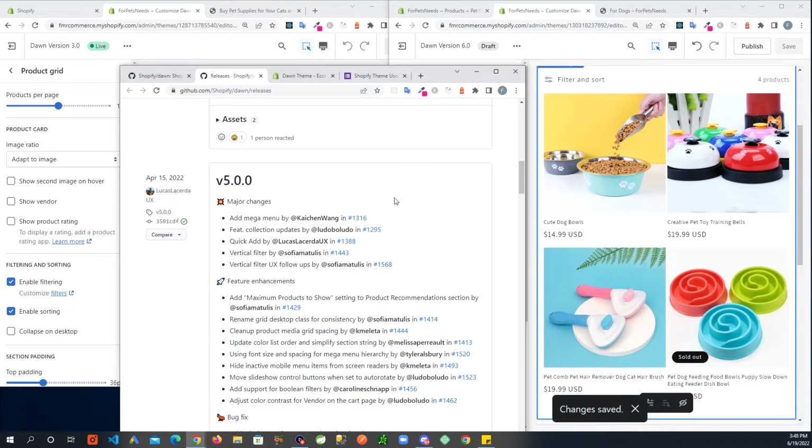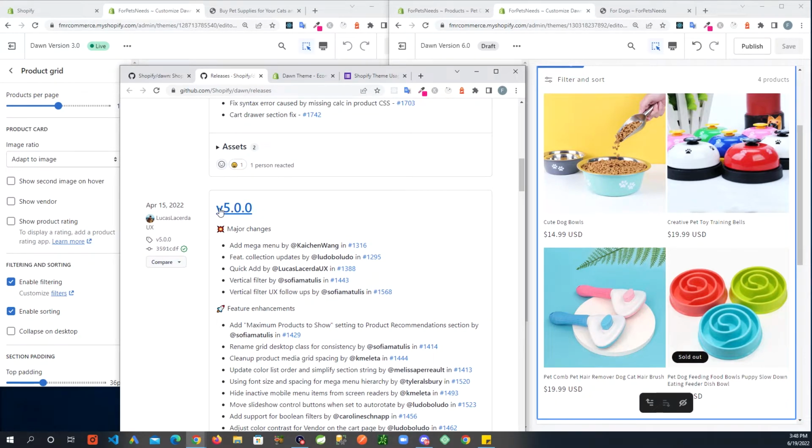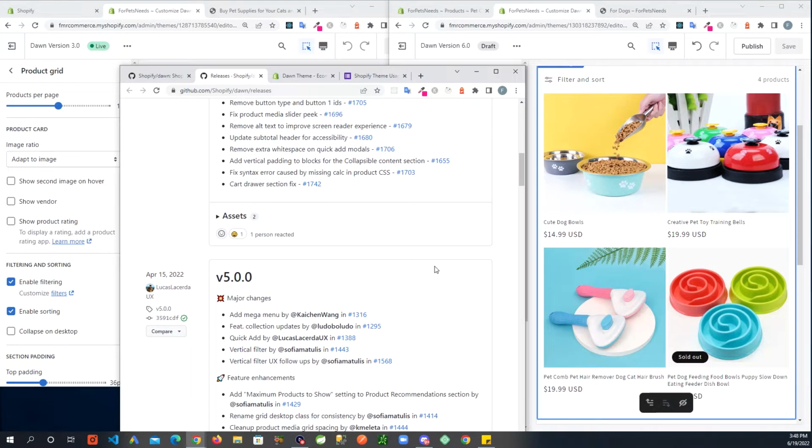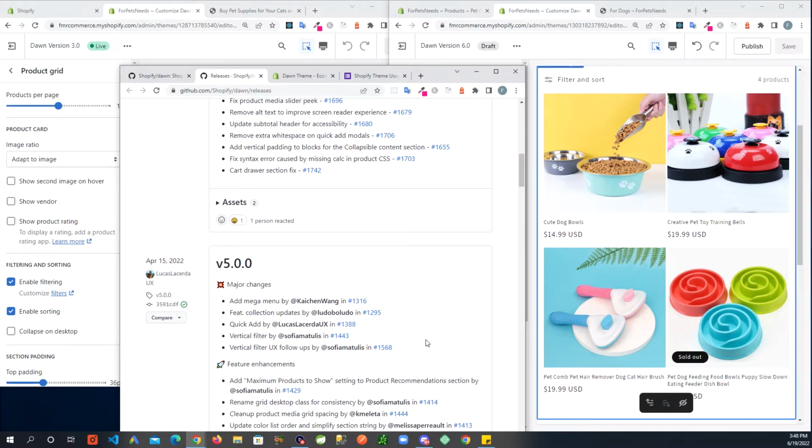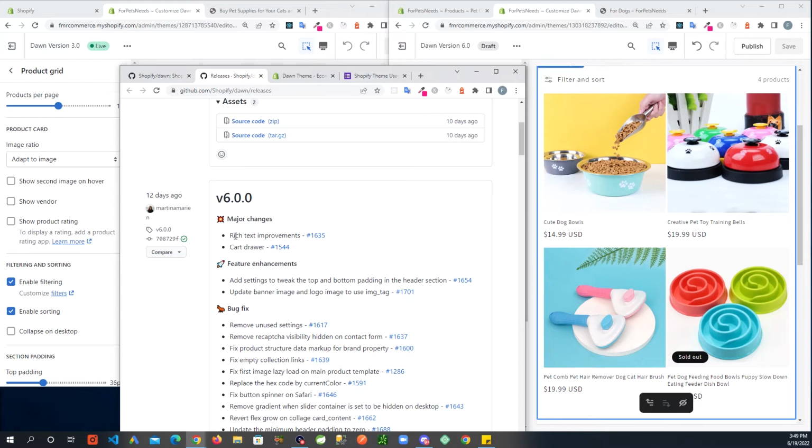All right, so next, let's see what other feature was added. So this is till version 5. Now, next is the version 6, right? So rich text improvements, and cart drawer. So this cart drawer actually is a good feature, and you probably already saw it in action.